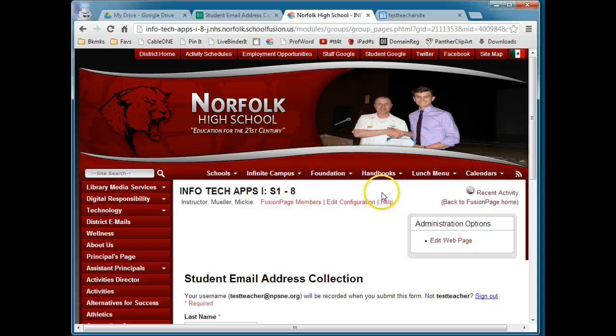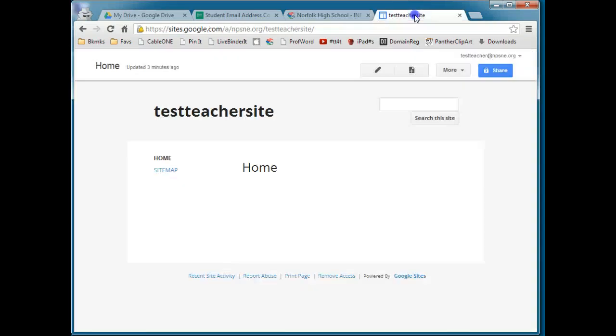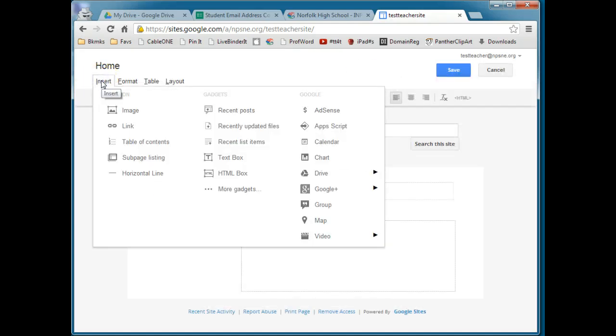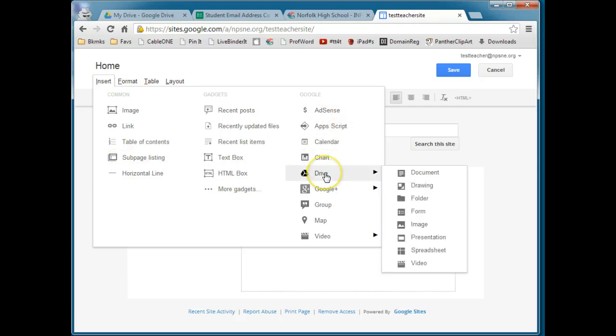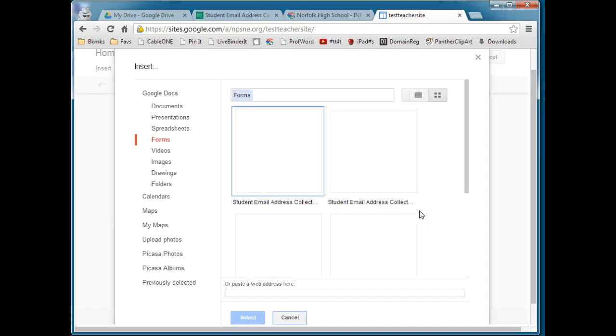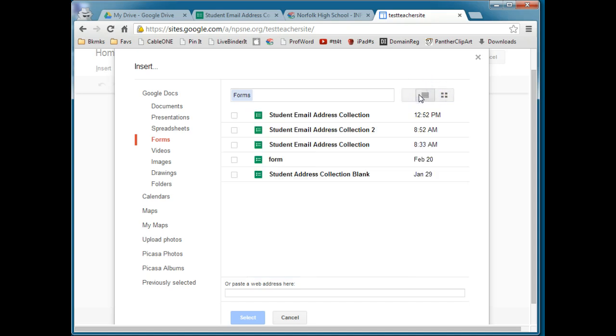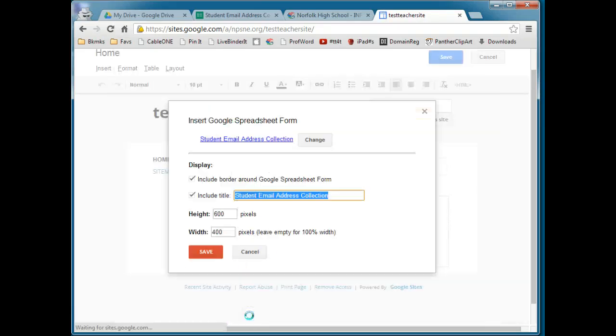If you have a Google site, the steps are a little bit different. Here is a sample Google site. I'm going to go ahead and edit the page. I'm going to go to Insert, and over here on the right side under the Google stuff, I'm going to go to Drive, and I'm going to click on Form because I want to insert a form. And your forms should populate in order that you last worked on them. And I'm going to go ahead and insert this form that I'm currently working on. Go ahead and click Select.